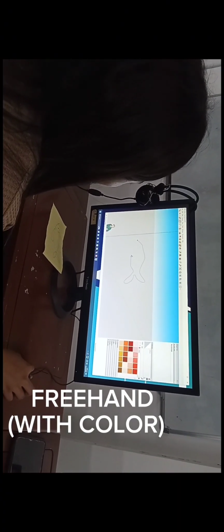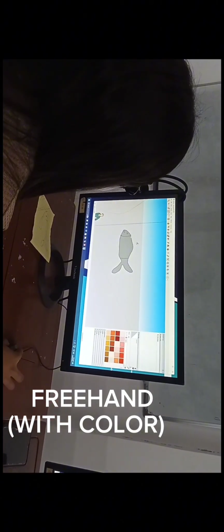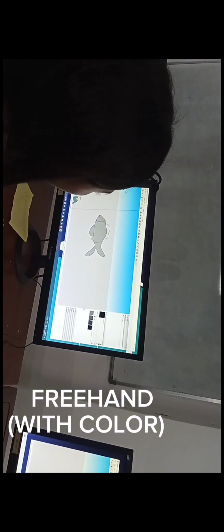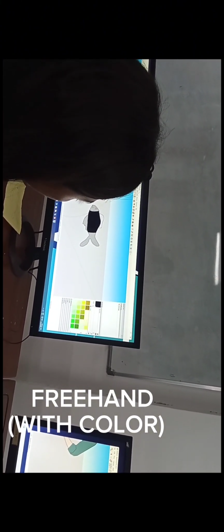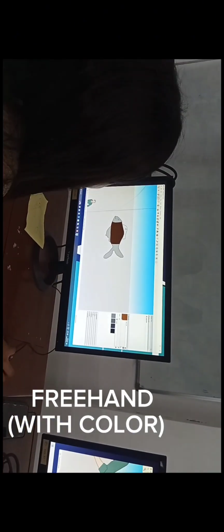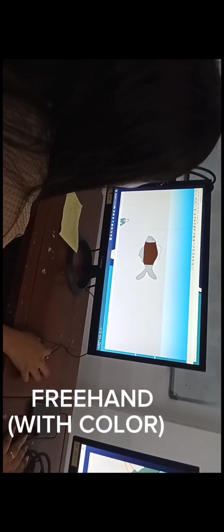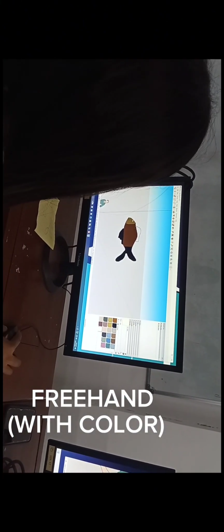Next, I draw another fish and then I carefully draw the body, tail, fins, and eyes, and I also added color. I used the fill tool and brush tool to color the body, fins, and details. I also shaded certain areas to give the fish more depth and light.